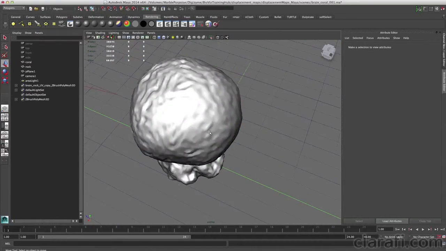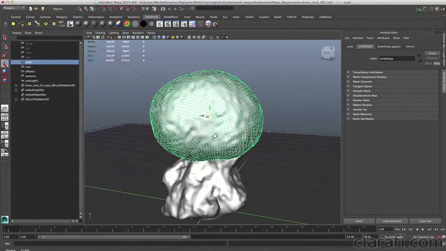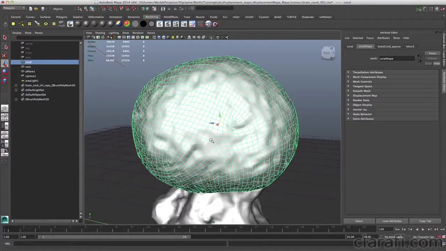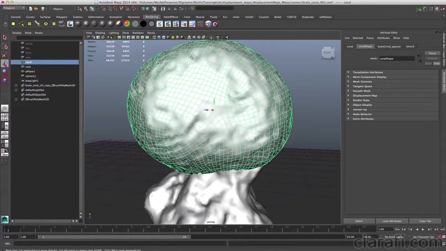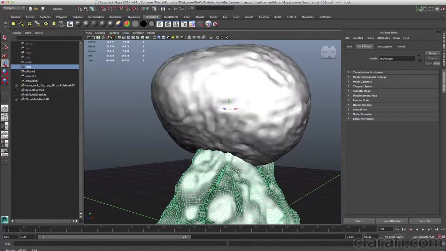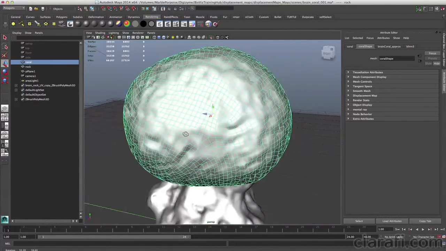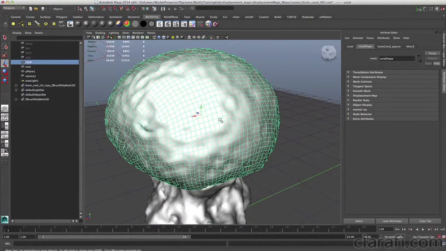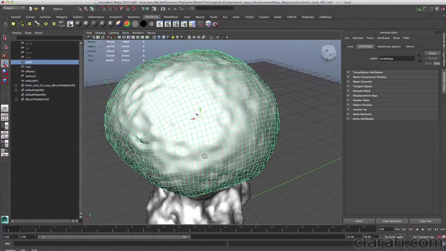And you can see, if I switch to the perspective view, that when I zoom in, if I select the model, you can see it's fairly low polygon, low density in terms of the number of polygons used. Same with the bottom here, this sort of rocky part. Here's the brain coral right here. So these are low polygon models. They don't have a whole lot of detail.